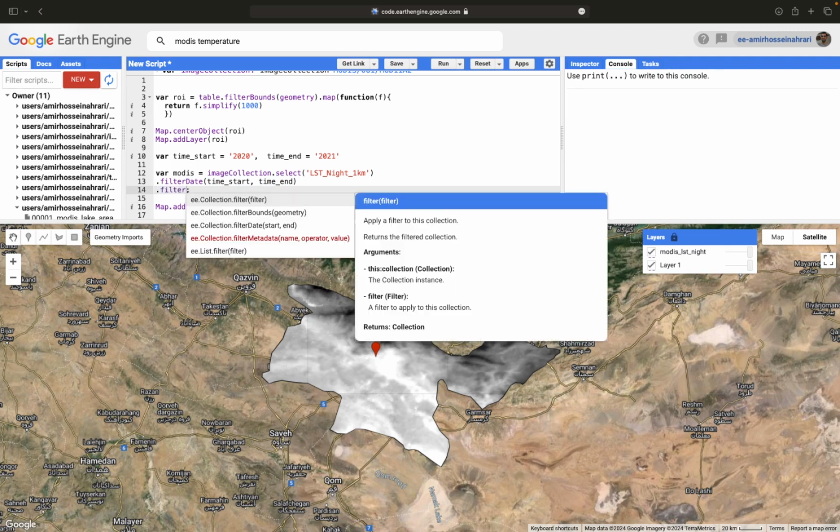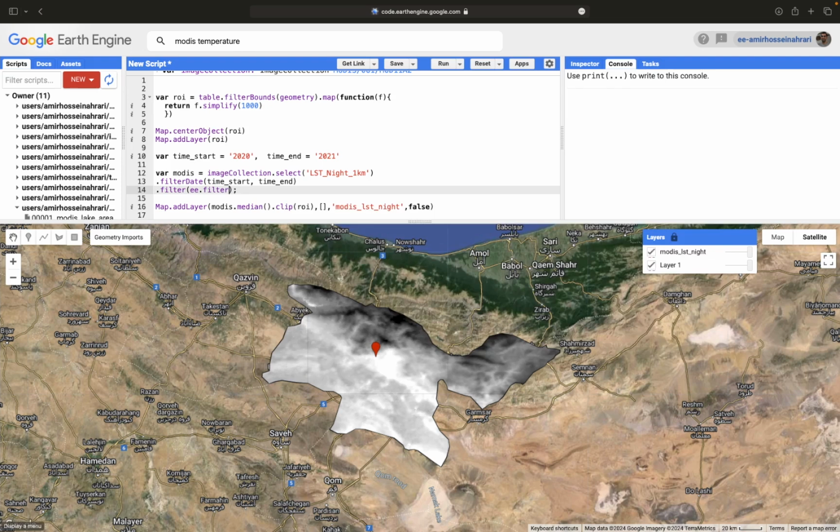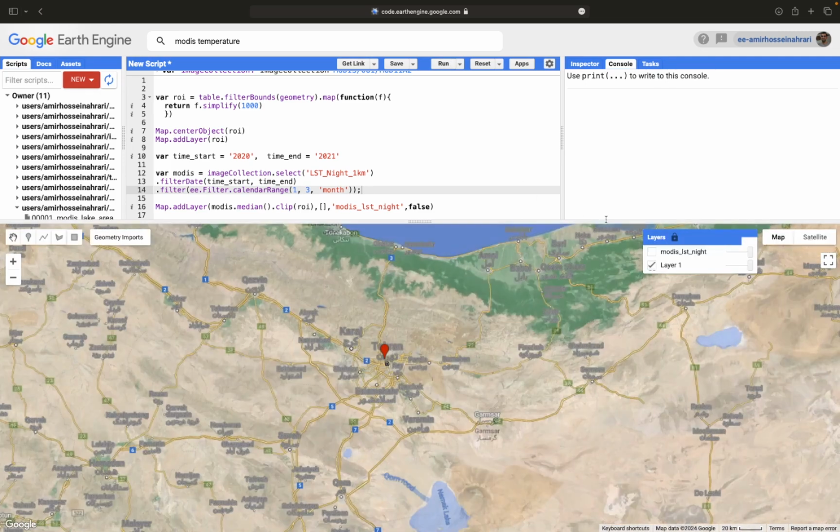We can add a new filter as calendar range, ee.Filter.calendarRange, helping us to select a specific month, a specific day, or a specific period for our data during the process. For example, the target field here is the months, and according to the months, I'm going to only call the MODIS LST night from January to, for example, March, from month number 1 to month number 3. So now I'm running the code again.